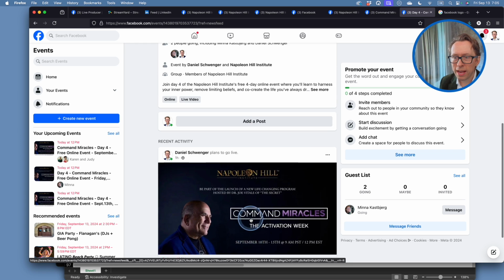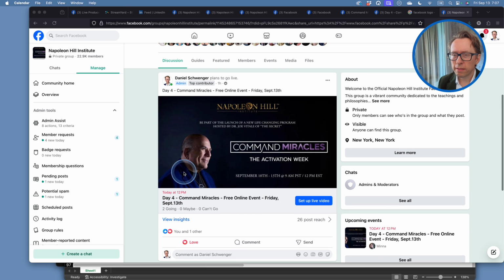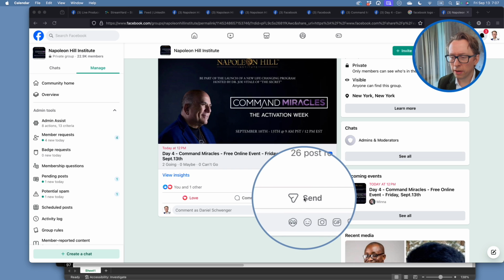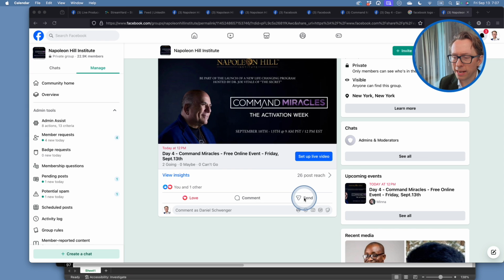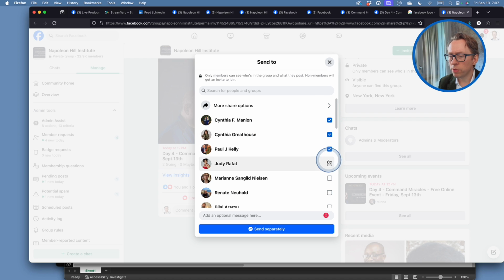And you invite people by... So this is the live event address that you are going to receive. And this is the live event here. What you will see here on the right, in the down right part, is the send possibility. So you click on it. And now you can invite people to this event.